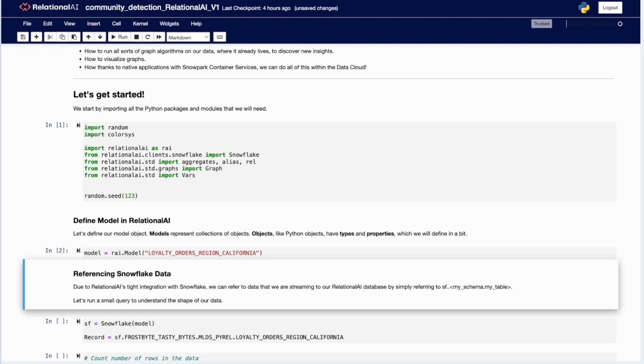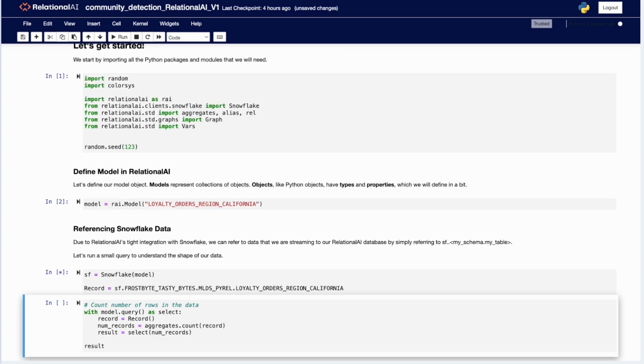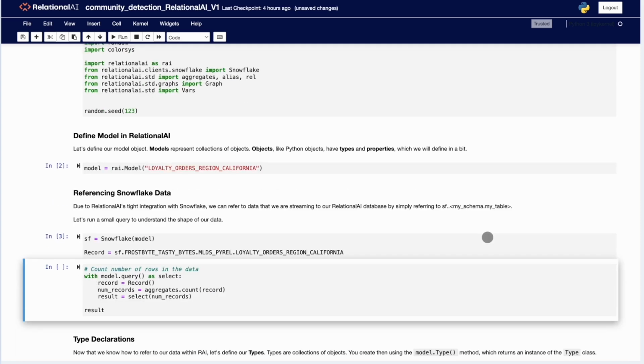We need to connect our model to Snowflake and to tell the relational AI package that we want to use the data from the Loyalty Orders California table. Remember, we previously created this table and it holds data about our customer orders for all of California. We can then run a simple aggregation query to check that everything is set up properly.